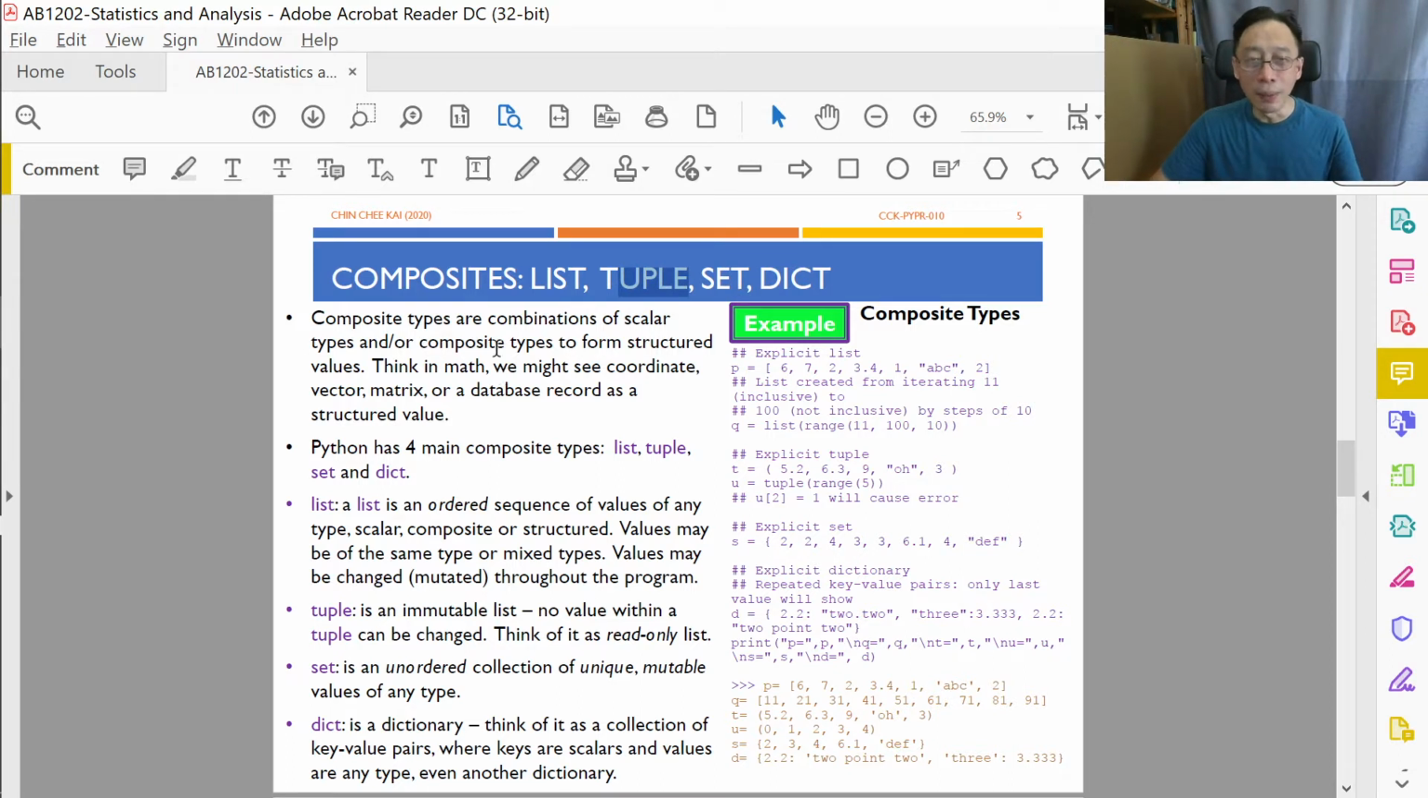Now, what are composite data types? Composite data types are basically non-scalars, and more importantly, they have some sort of a structure to contain scalar or composite or structured data types. So it is a data type that contains other data types. That's why it's composite. It's allowing us to compose more complicated structures on top of existing data structures that we have.